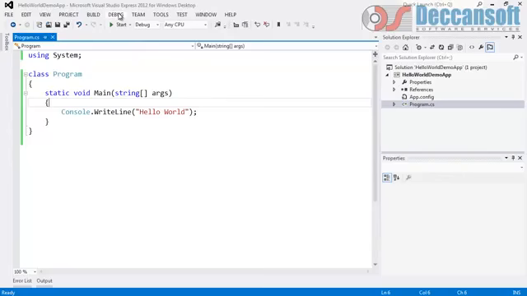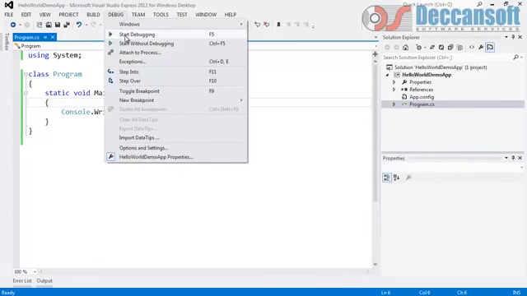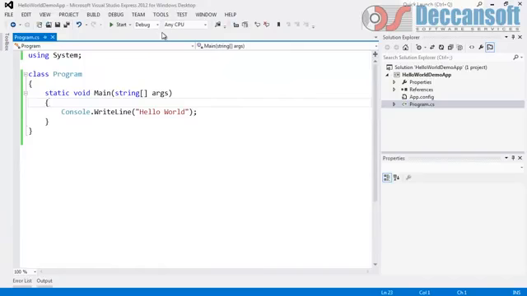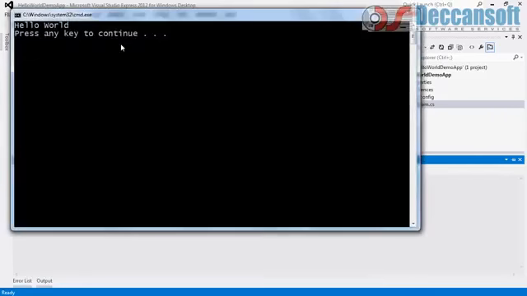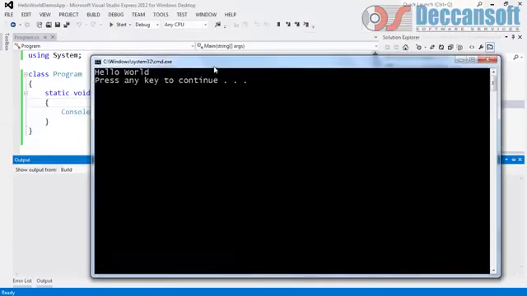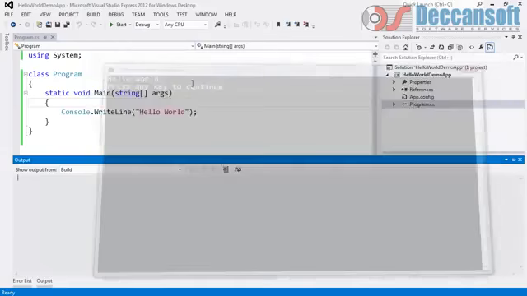To execute from Studio, we have here under the debug menu two options: start debugging and the other is start without debugging. How to use these two? Just press here start debugging and you see the window opens and goes away. We are not able to see the output again. So what to do? You have the option of using start without debugging. Click on this. The output will stay for us to read, and only when you press a key will this window close.